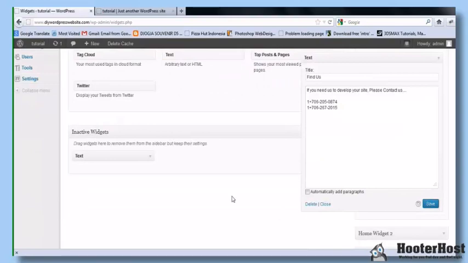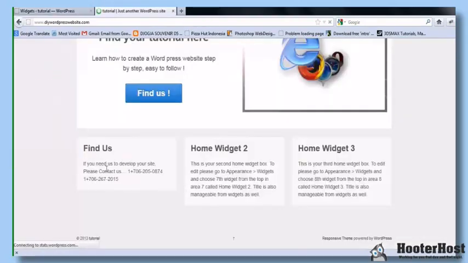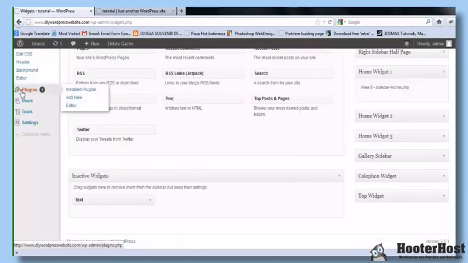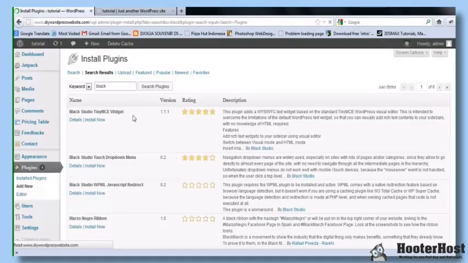Save. Here's how it looks. But it would be good if I add some image or icon there. And it also needs a plugin. So go to plugin and search for it. It's called Black Studio. Install it.